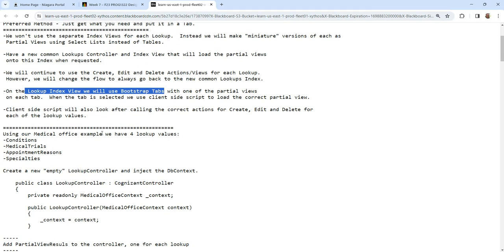So we're going to use our medical office example here. Right now we have 4 different things which I would classify as lookup values: conditions, medical trials, appointment reasons, and specialties. Notice they're foreign keys of either doctor or patient, right? And they're things that normally often will appear in a drop-down list or a select control, okay? So we're going to actually have to make these eventually. So that's what I'm going to do next.